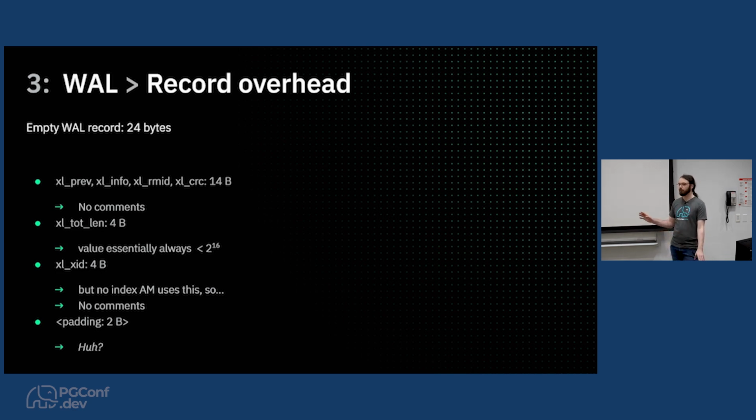It's really difficult. I have not found a way to decrease that. But the length of the record is essentially always smaller than 2 to the 16 bytes. Why do we have a 4-byte value there? Because our maximum WAL record size is 1 gigabyte, which fits well in the 32 bits of the length value. But if we're not going to use all of those bytes, we should be able to decrease the size of that. Same with the transaction ID.